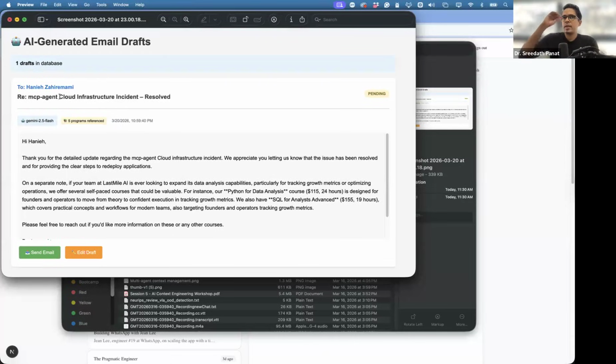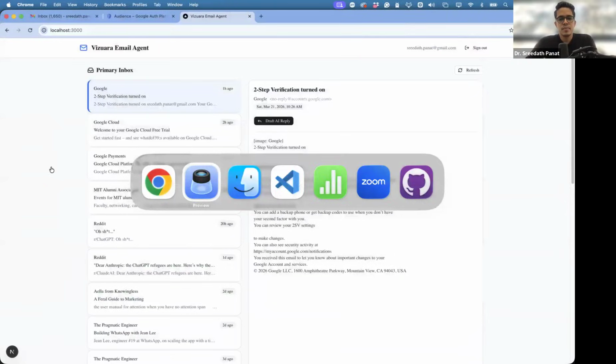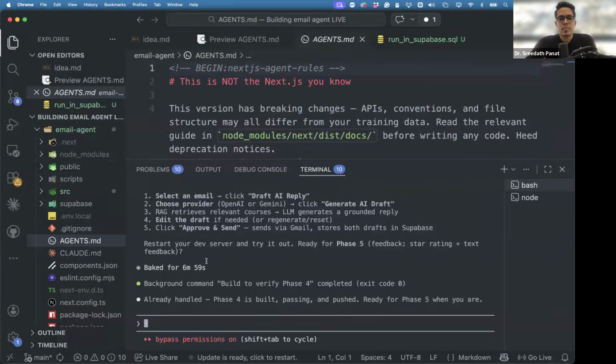So we need to say that whenever an email is crafted, it's action oriented. The other person on the other end should be able to perform some action. For that, we have to provide a URL or something which they can click and go to. So that we have to do. But that is easy to do. But this is already decent. Okay. So the reply part will be done in phase. Okay, phase 4 is built, passed, and pushed, ready for phase 5 when you are.